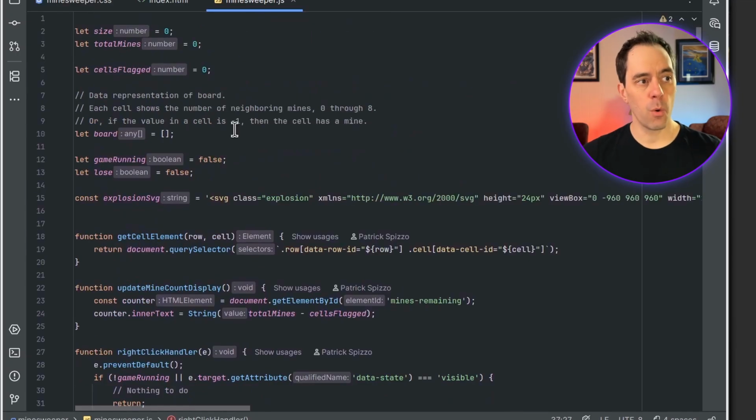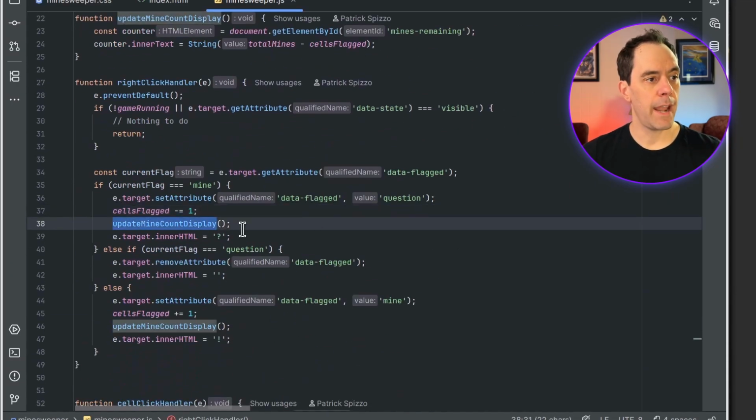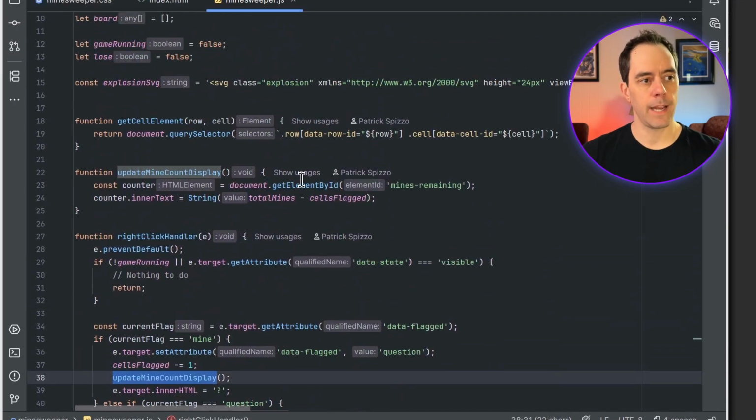And we want to be able to show the number of remaining mines, so total mines minus the flagged mines, in this here. And that's going to be done by using this update mine count display. And all that's doing here is it's getting the element of the counter in the HTML, and then it's setting the text to the actual value of the number.